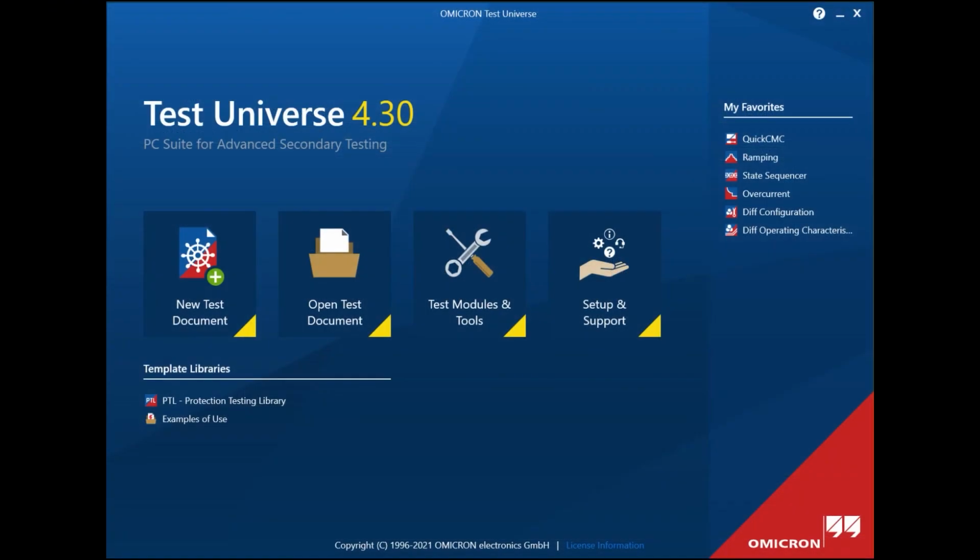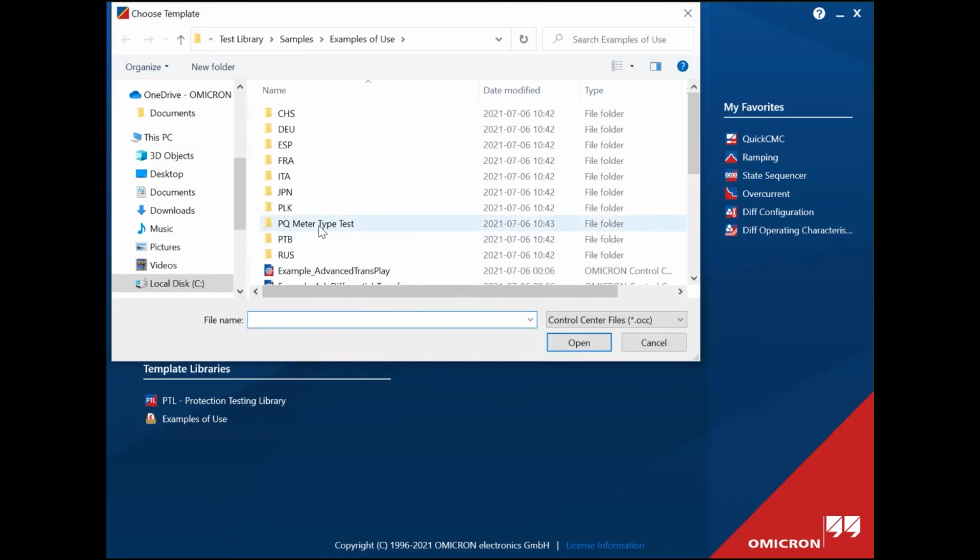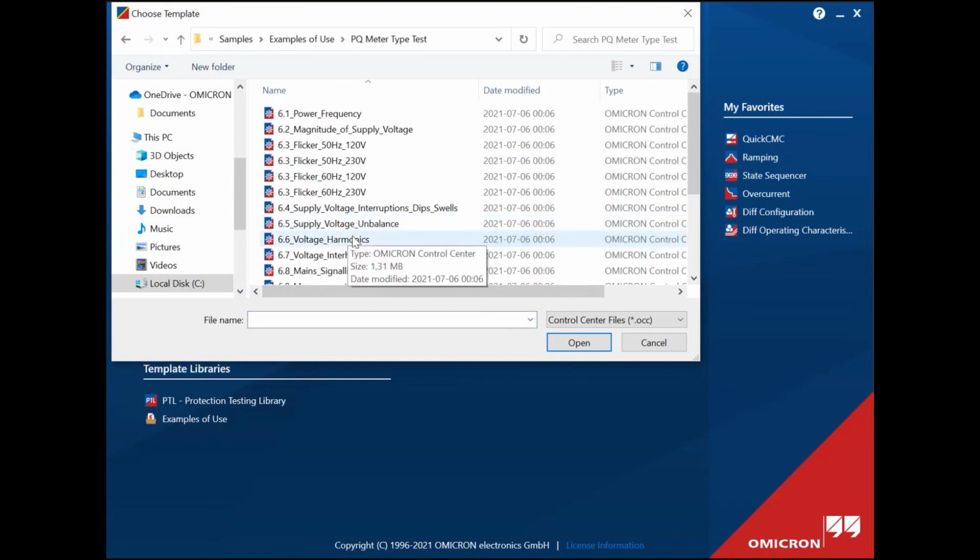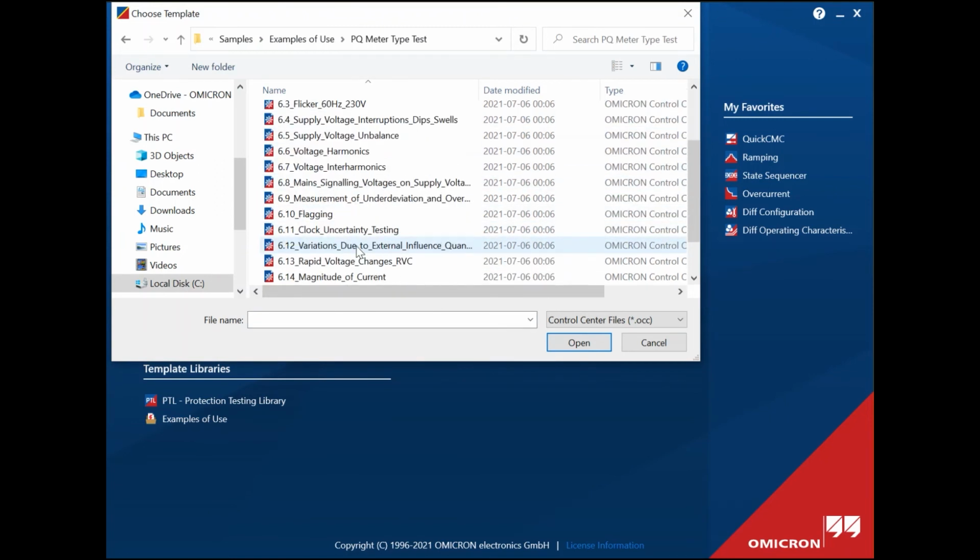Furthermore, we have improved our test plans for power quality analyzer testing. It would go too much into the details to explain all the improvements. I would just like to show you where you can find these test plans. Just go to the examples of use and then PQ meter type test. And here you find all the different test plans. And typically these test plans are suitable for doing a type test for class A PQ signal analyzers, but a subset of these test plans are also very useful for various testing or even a short field test of a PQ analyzer.